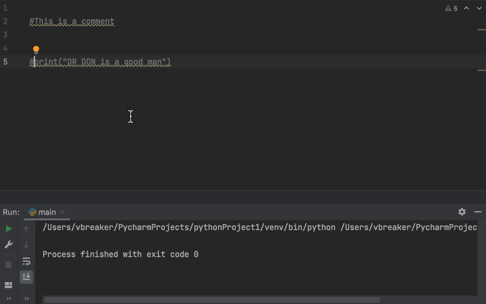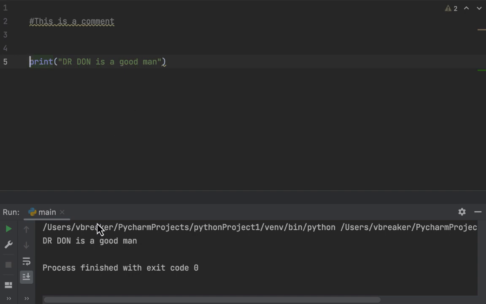But let me take off the pound sign again and let's run the code again. Now you will see Dr. Don is a good man printing onto our screen. So this is actually how to write a comment in Python programming.